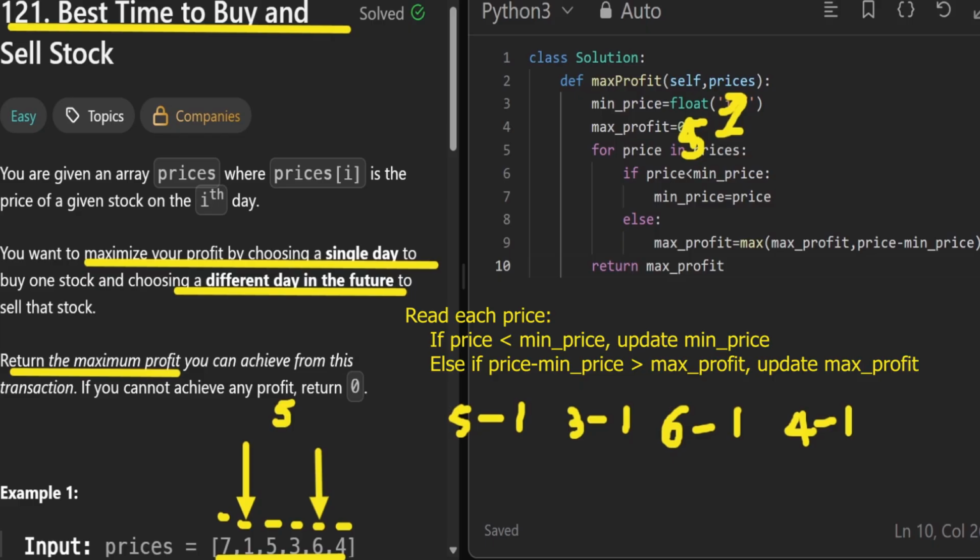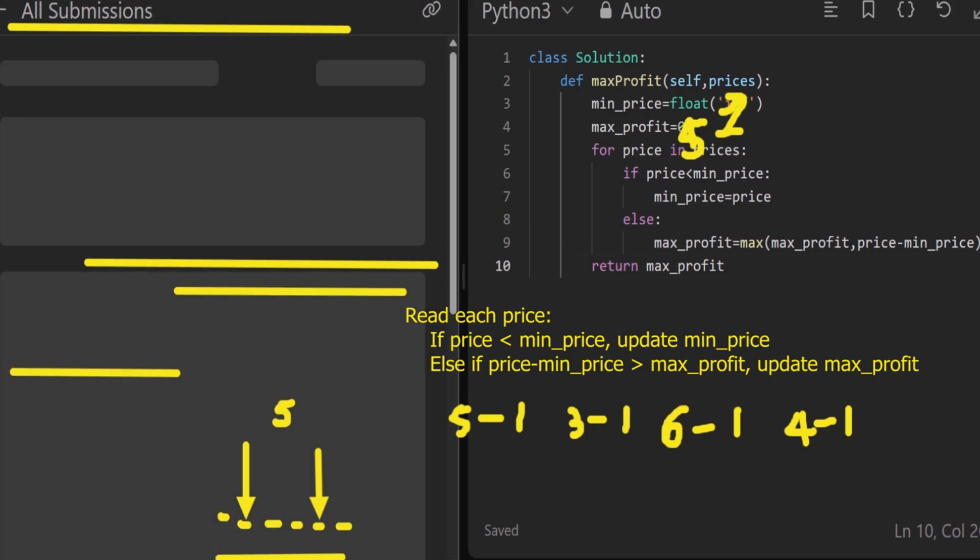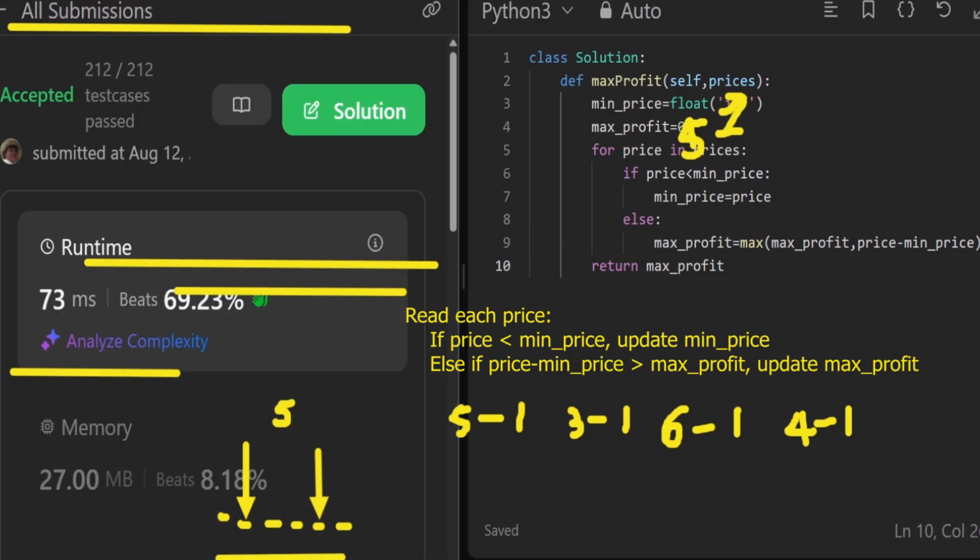Alright, time to submit our code. Boom! Accepted. And that's it. A simple, elegant solution to find the max profit. We only pass through the list once, so it's big O of n time complexity. We use only 2 variables, so it's O of 1 space complexity.